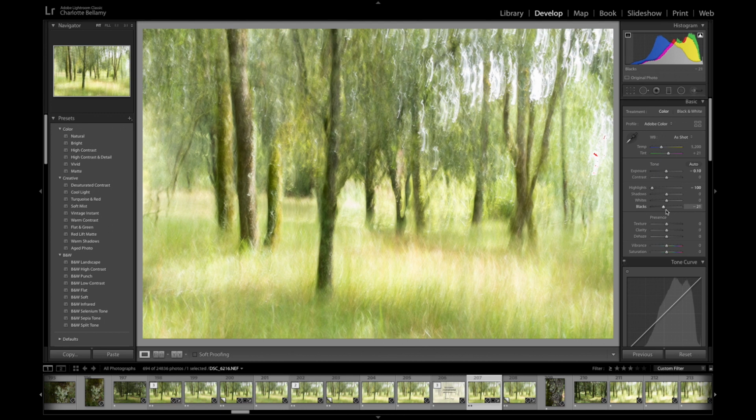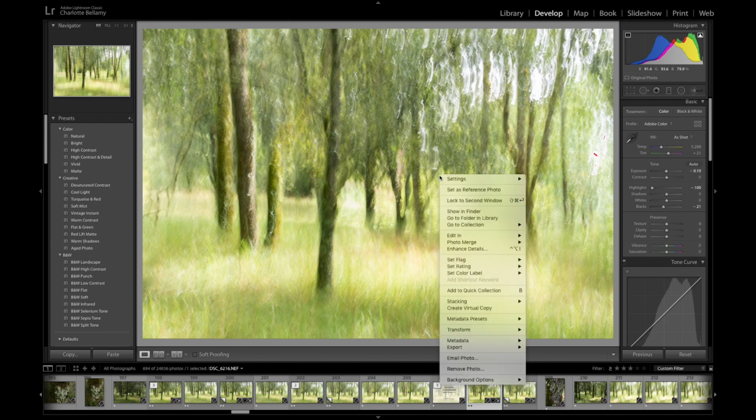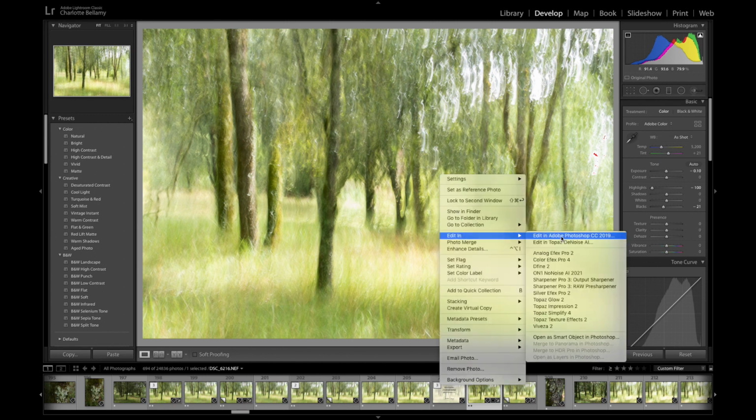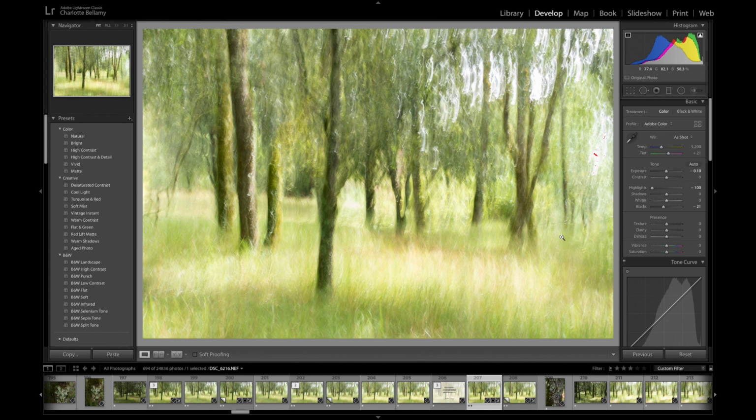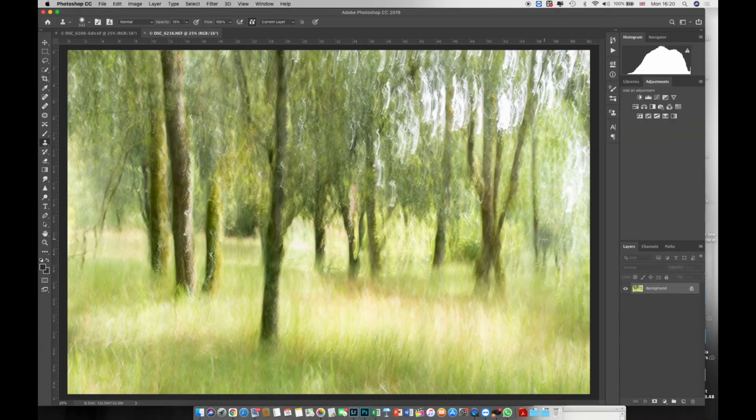And I'm just going to pull back the blacks a little bit. And let's have a look. Yeah, I think we're going to go over into Photoshop from this one. Edit in Photoshop. There we go. So this time we've got quite a lot of brightness here to deal with, and I've left this area in here so we can have a look at it.